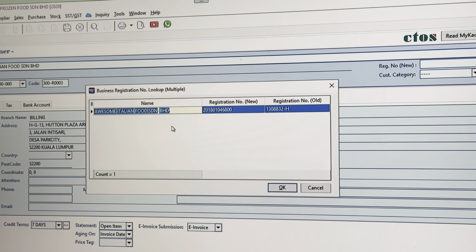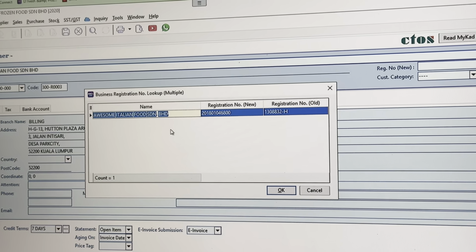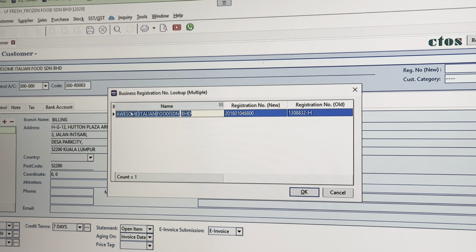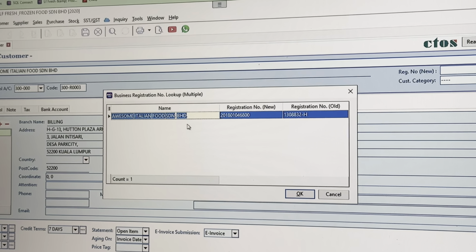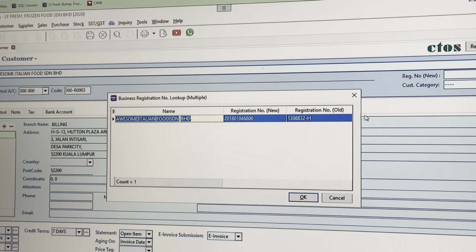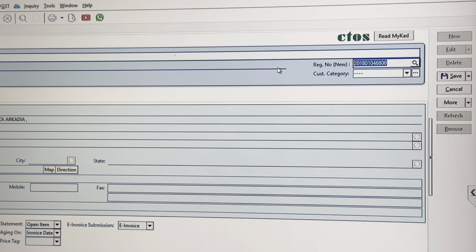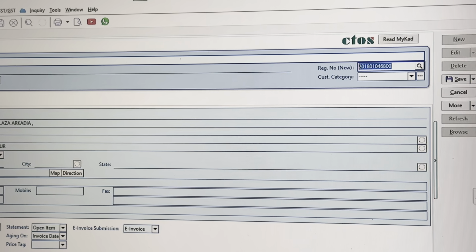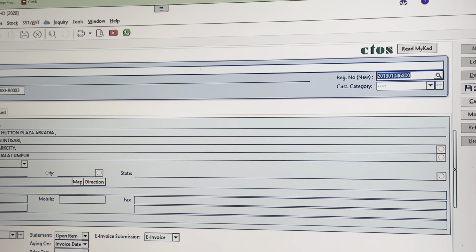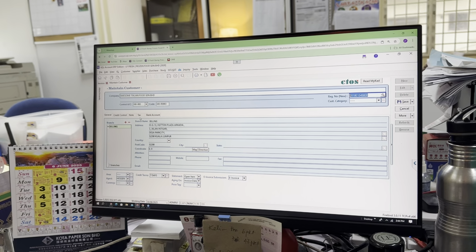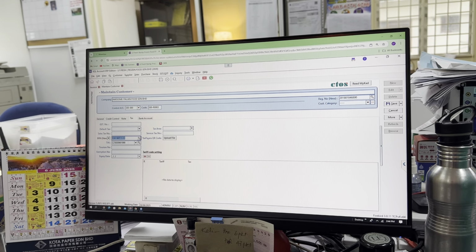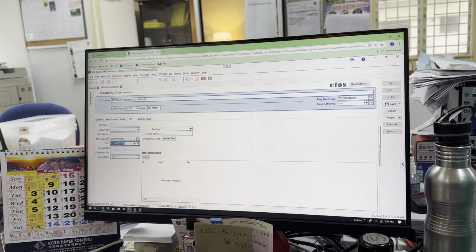For proprietorship like the enterprise, maybe the income tax number you need to ask from them. So you check the name now, see whether the name is correct or not. If okay, then you click okay. After that, the register number will show here. Then the tax tab here, click on tax. Here also has the register number and the TIN number.